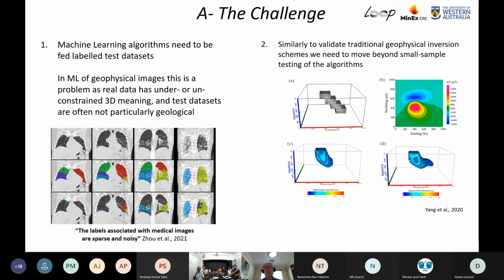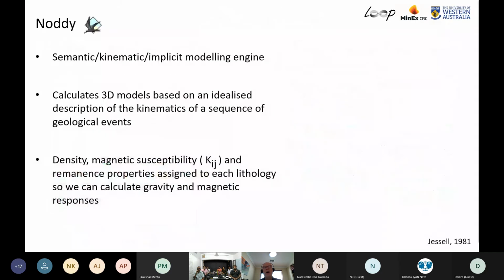So I treat them as separate here, but they're essentially going to be one and the same in the future, I think. So what we've been working on is building a suite of 3D geological models and their gravity and magnetic response that allow us to test inversion schemes and allow us to train machine learning schemes.